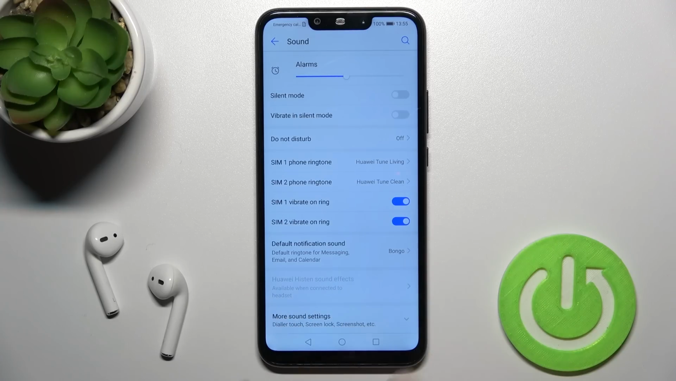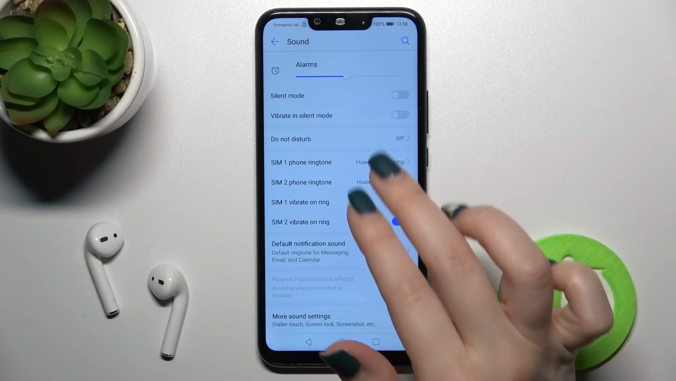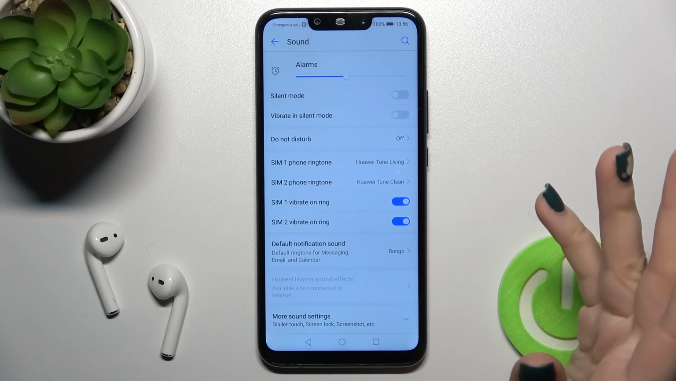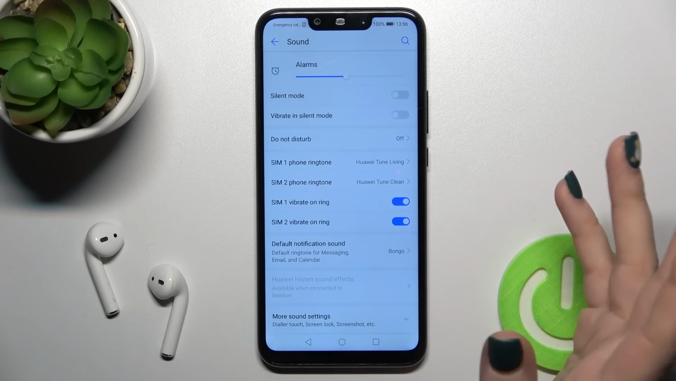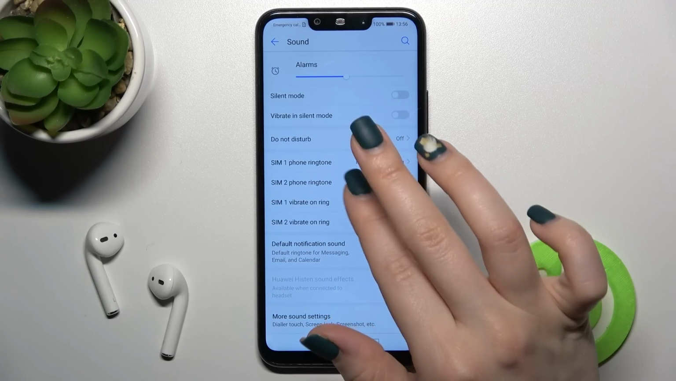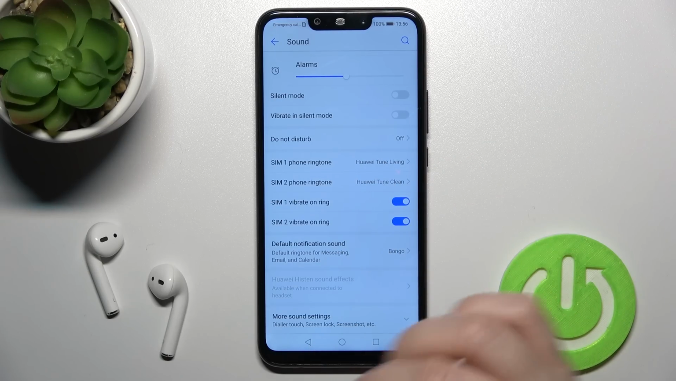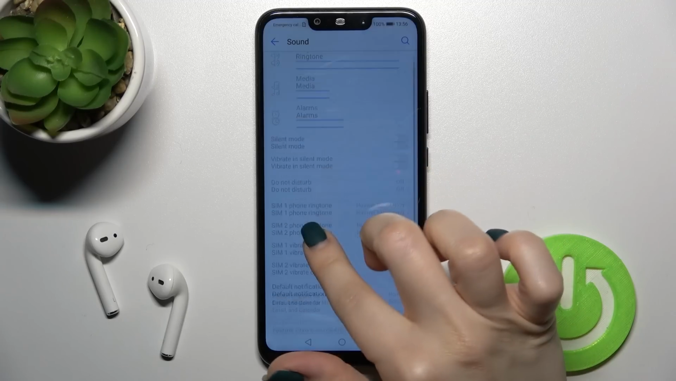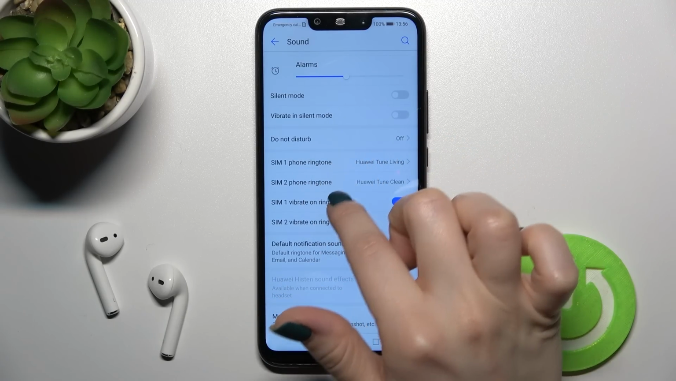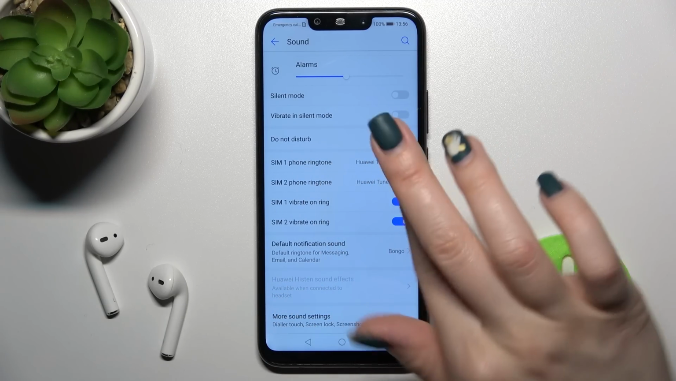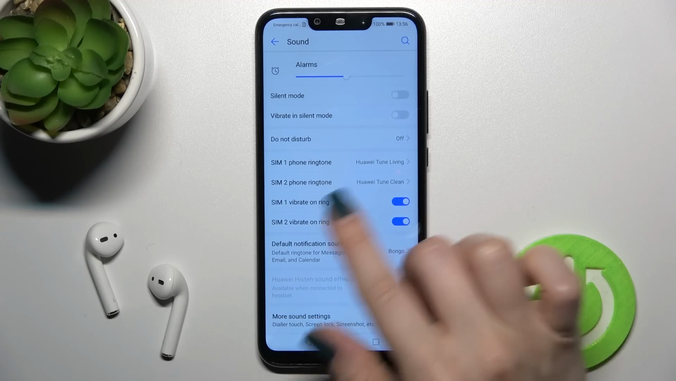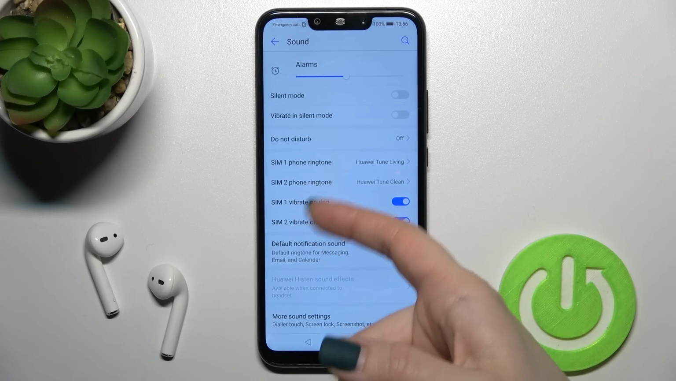Also this device, this HUAWEI, has 2 SIM slots, so we can use 2 SIM cards at the same moment, and just to hear the difference which SIM card is calling, you can just select here different ringtones. So as you can see, we can have the same one at the same time, but you can just change them to different tones. And also we've got here the vibration with these SIM cards.